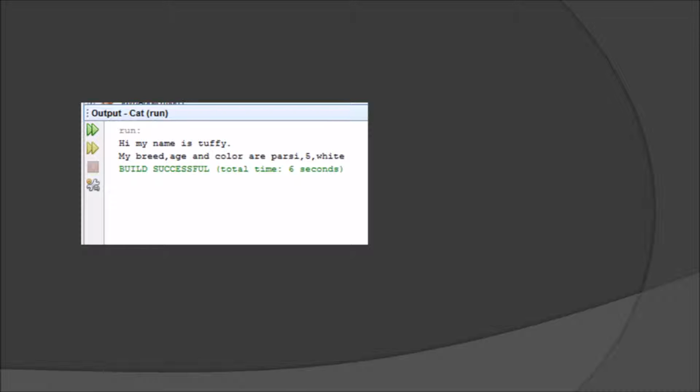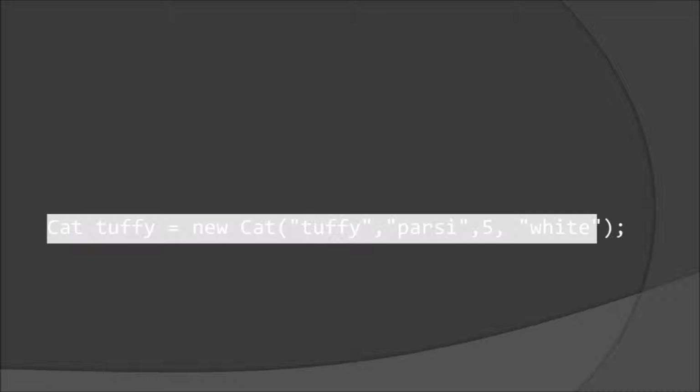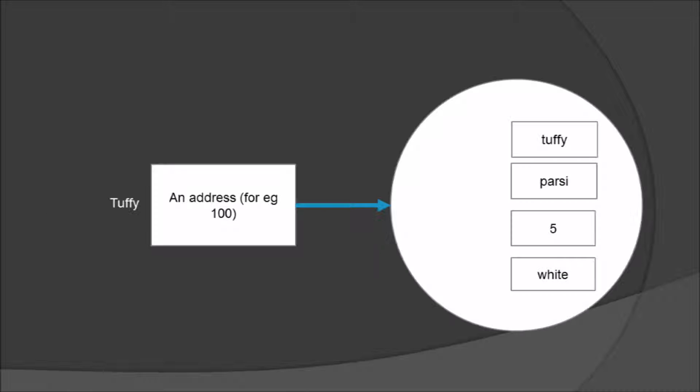This class contains a single constructor. We can recognize a constructor because its declaration uses the same name as the class and it has no return type. The Java compiler differentiates the constructors based on the number and the type of the arguments. The constructor in the Cat class takes 4 arguments. The following statement provides Tuffy, Parsi, 5, white as values for those arguments. The result of executing this statement can be illustrated as follows.